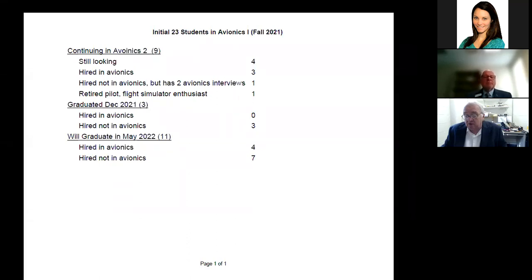I've got 11 of the 23 who are going to graduate here in May. 4 of them have job offers they've accepted in avionics, and 7 are in other non-avionics kinds of companies. I said a few charts ago that we usually have 3 or 4 that go in this business every year. It looks like we're going to be at least double that already, and we have an opportunity for a few more before May gets here.